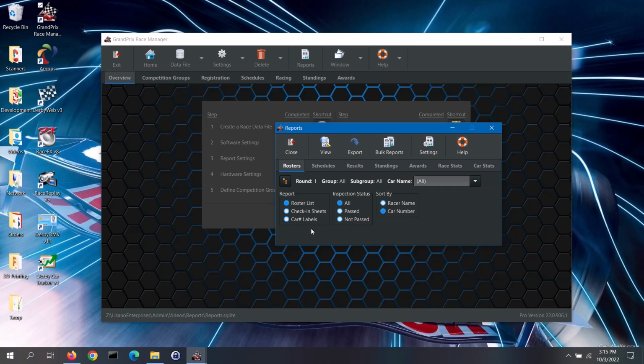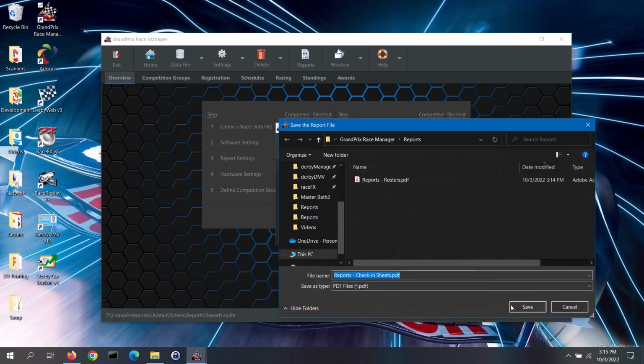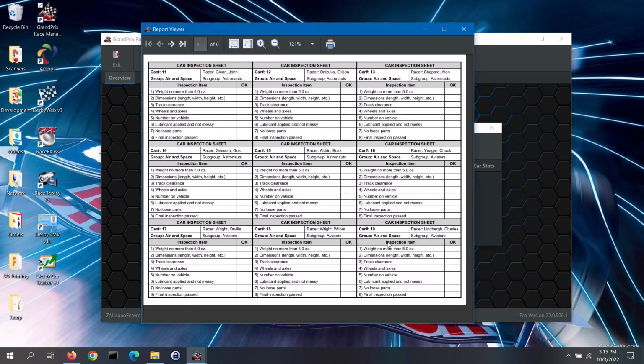The Check-in Sheets report provides a check sheet for each of your race vehicles. You can cut these apart and use these as a check sheet during your check-in inspection. The inspection items on this report can be configured in the Report Settings screen. This report will also give you some blank check-in sheets that you can use for any last-minute entries.